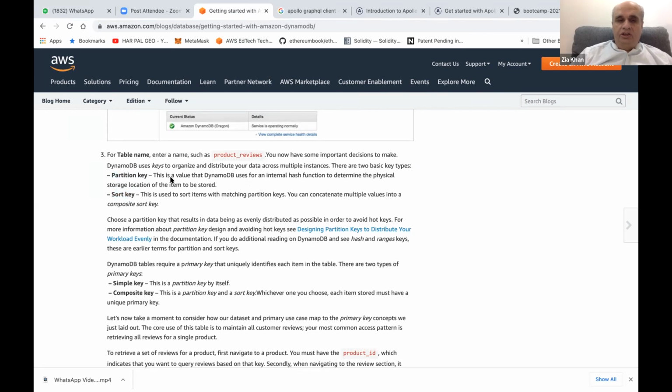Now, what is a partition key? This is a value that DynamoDB uses for an internal hash function to determine the physical storage location of the item to be stored. And what is the sort key? This is used to sort items with matching partition keys. You can concatenate multiple keys together to create a unique key.